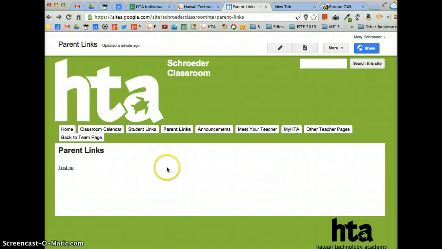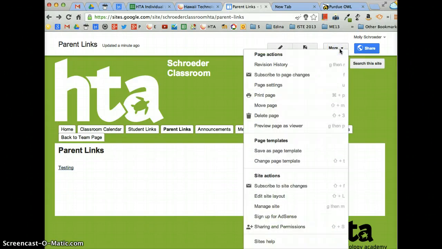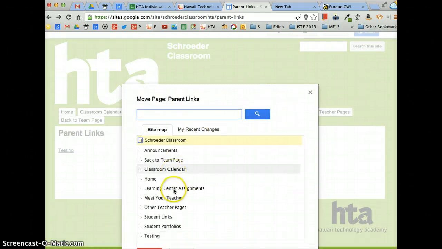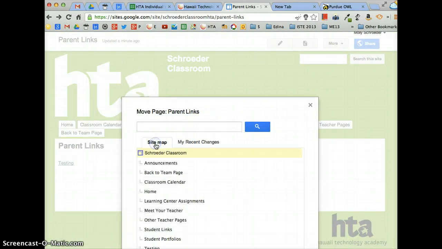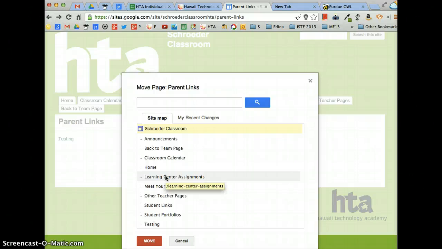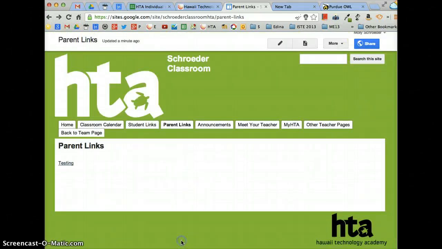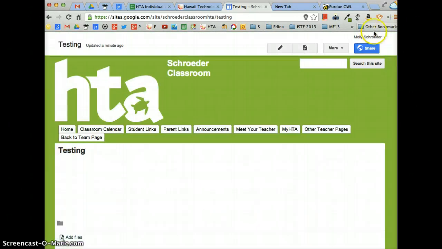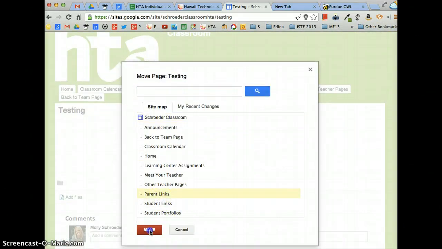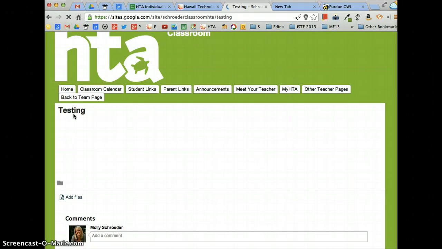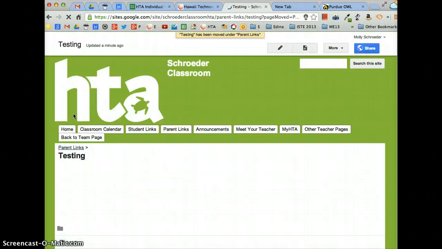I can even change the way that this goes if I go into more, and I could go to move the page, and I could say make it a sub-page of, where are parent links? Let's go to recent changes. I don't even see parent links under here, do you? Oh, I'm moving parent links. Thank you. Testing, let's go to testing. More, move page, and I could move it under parent links, and I'll show you how that looks then. So now testing is a sub-page of parent links, and you'll see that there's like a cookie crumb trail then that could bring them back to parent links.